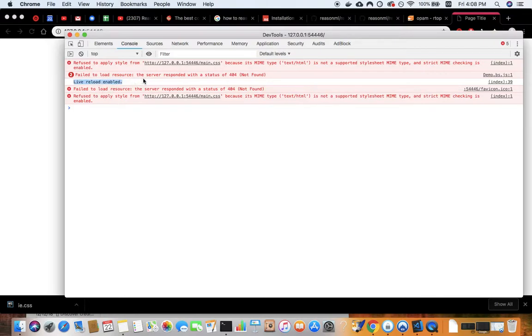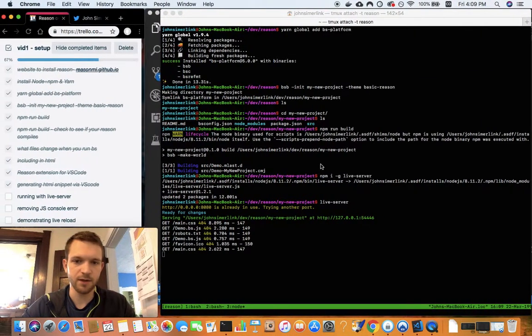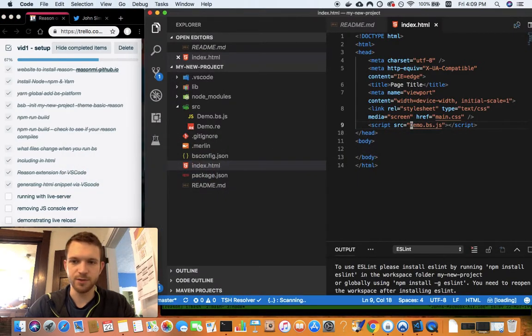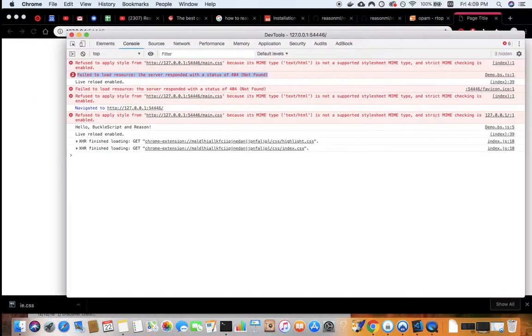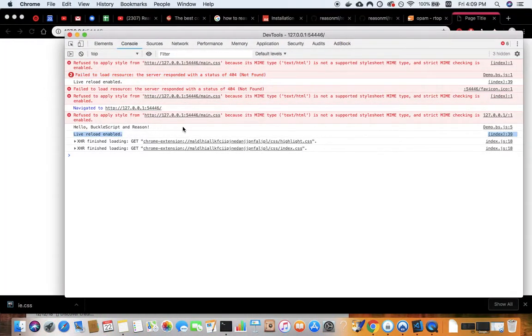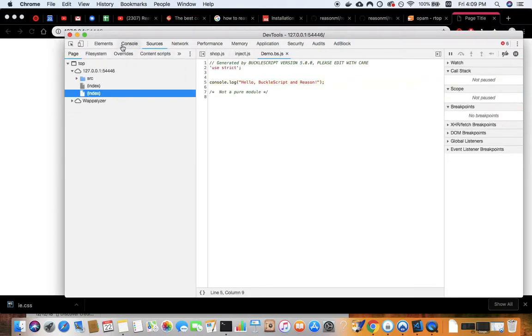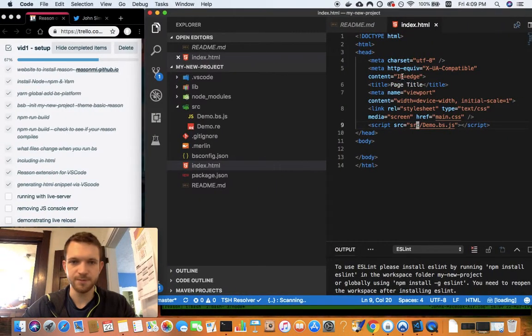There we go. Here's our beautiful HTML page. We didn't really write any HTML, but oh, what do you know? Our file is not loading, so let's see what's wrong with that. The thing that is wrong is we forgot that the JavaScript was under the src folder. So we want to change that right here. I just saved it using a keyboard shortcut. And what do you know? Live reload picked it up. It also picked up the console statement we had. Hello, BuckleScript and Reason.